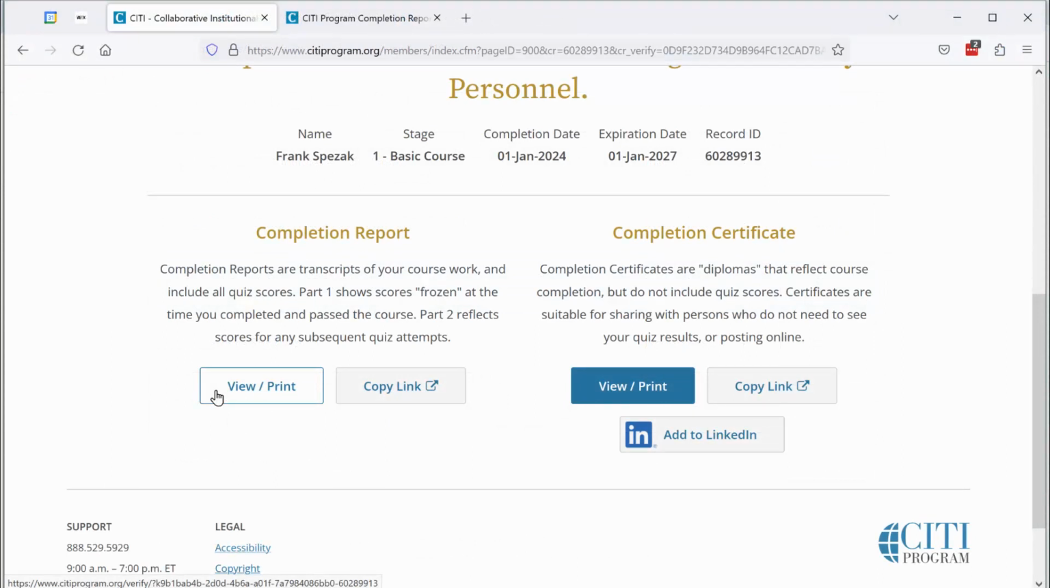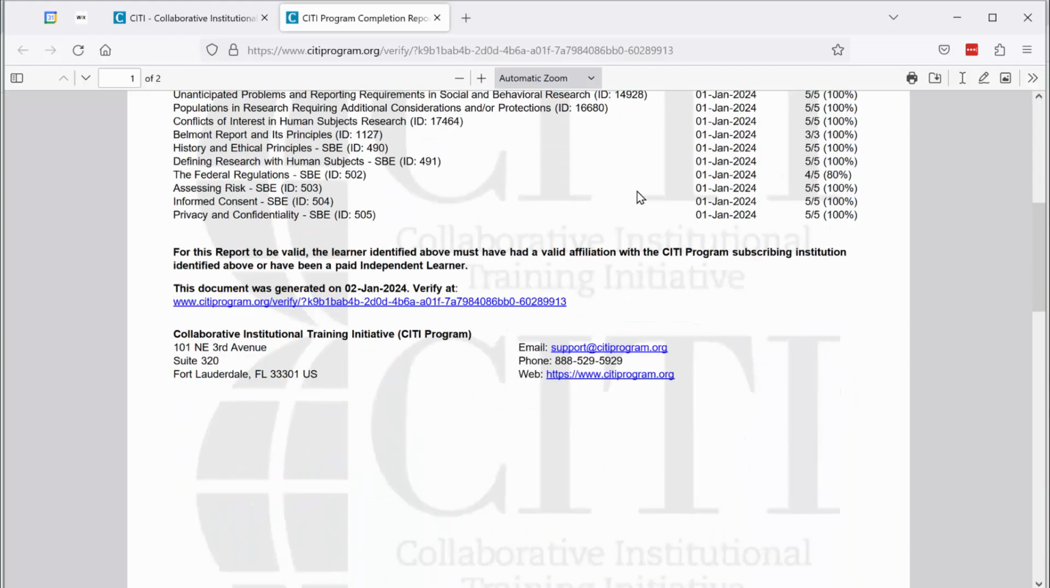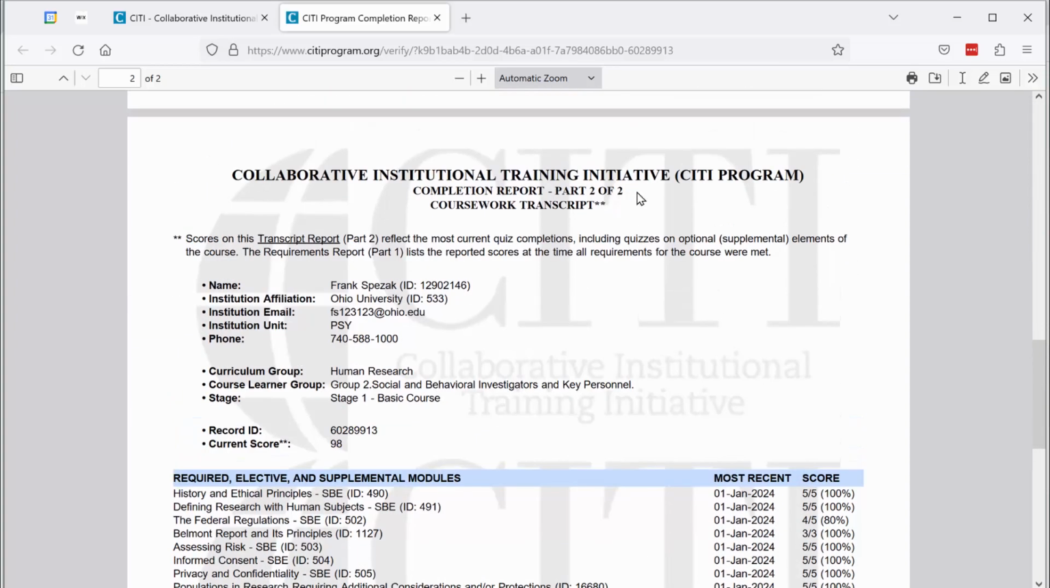Let me show you an example of what a completion report looks like. After you pass the required modules, you'll be given an opportunity to print or view your completion report as a PDF file. There are 2 important pages. Page 1 looks like this. It lists who you are, it lists the training modules that you completed, and it also shows your score. And then on page 2, you'll see a transcript of the coursework and just a little bit more detail about the modules that you completed.